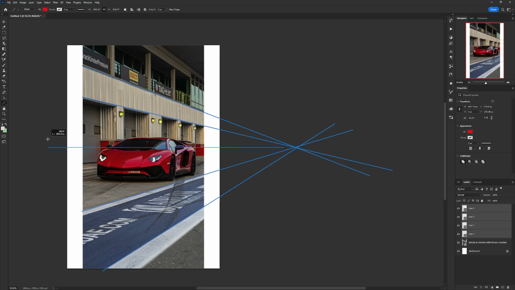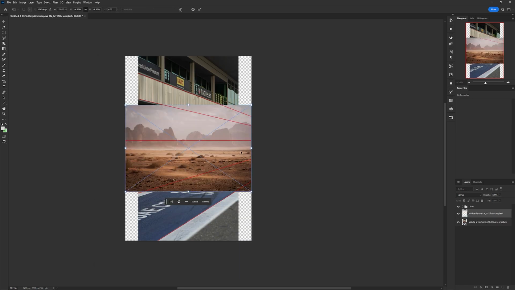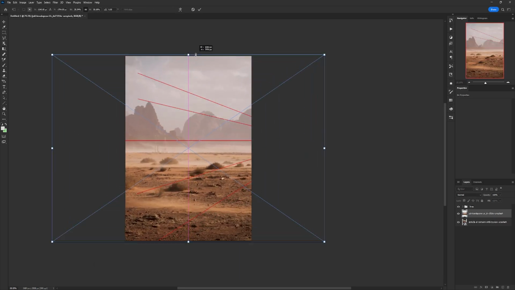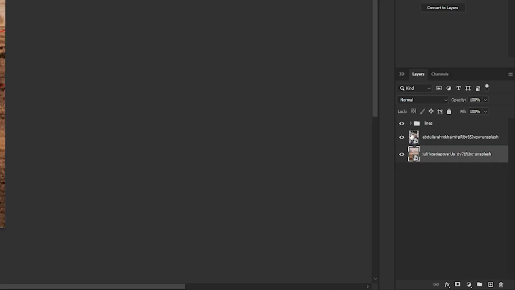Where those lines converge, draw a straight horizon line. Group your lines and call the group lines. Delete your background layer. Drag in your background image and scale it up. And line up the horizon in the image with your horizon line. Drag the background image below the car.